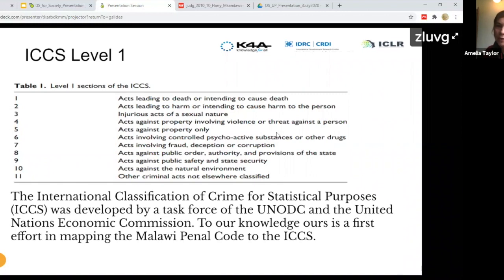Because some of these classifications are too close to each other. I mean, some are far apart. For example, number 1 and number 7. Number 1 is homicide, and number 7 is acts involving fraud and deception and corruption. These are very different, so they'll probably use different keywords.